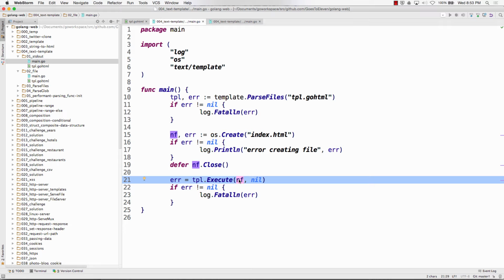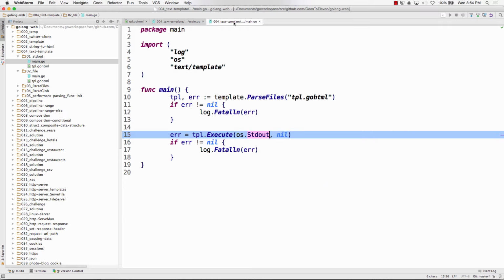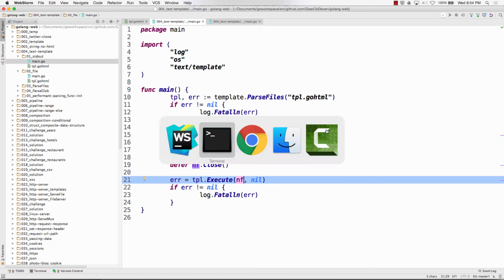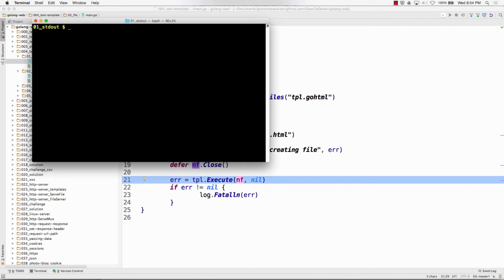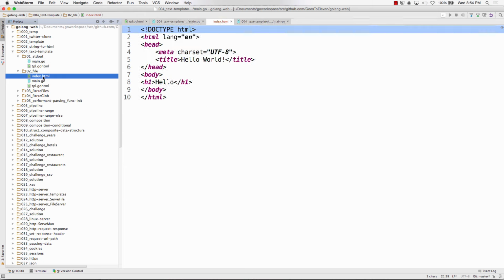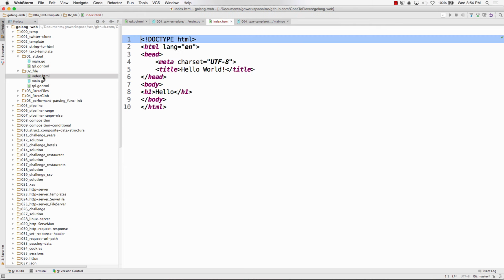But here, the main thing is, I could tell it to write to standard out, and it dumped my contents to standard out. Or I could tell it to write to a file, and it will dump my contents to the file. Just created index.html. Sweet.